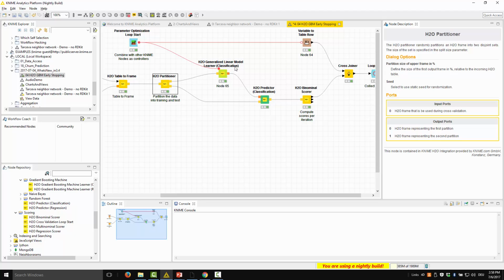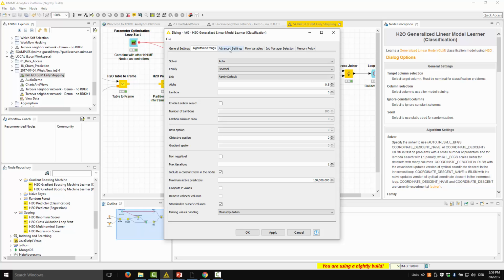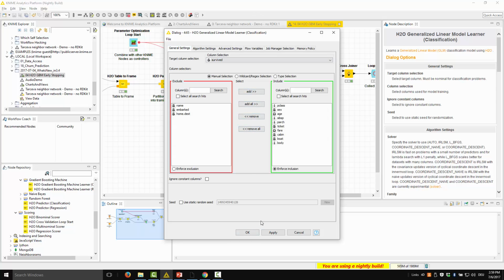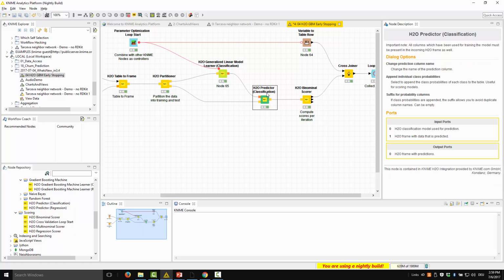So looking here, for instance, at the GLM learner, if I now open the configuration dialog and then go through the algorithm settings and advanced settings, you see how many settings there are. So all these nodes have quite complex configuration settings. So a model is learned, which then produces this orange port, which is a predictive model, and then I can use that predictive model also in the classification node. That looks more familiar to all the other KNIME predictor nodes.